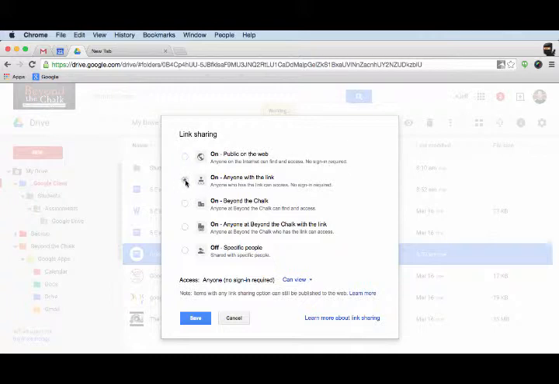Anyone with a link can access. This means that anybody that has a link that I provide, so again at a workshop, maybe using the Google URL shortener, I would use this. Anybody on Beyond the Chalk, because I'm in a domain, what that allows me to do is share that publicly within the Beyond the Chalk domain. So anybody could search for that within my domain. Anyone with a link, so if I provide the link to anybody inside Beyond the Chalk, this is almost the same as this one, except that they can search and find this here. In this case, they would have to have the link.